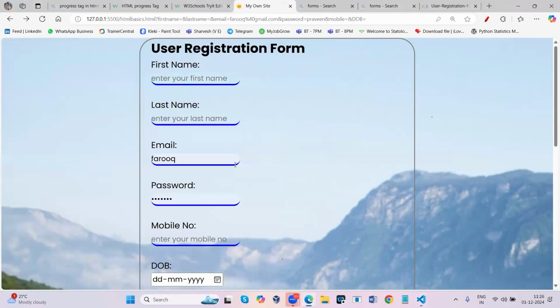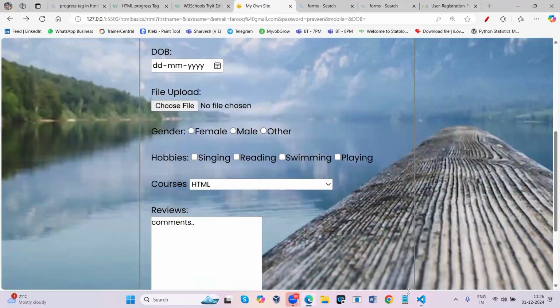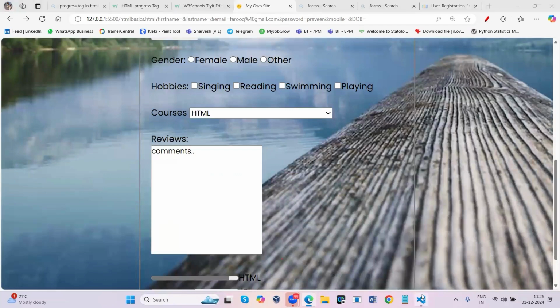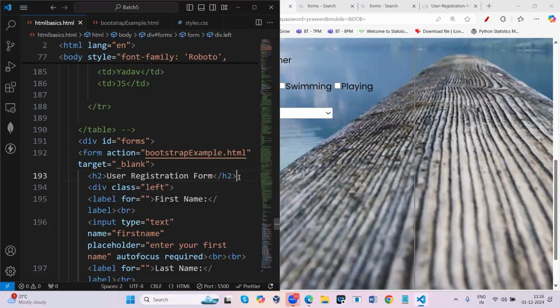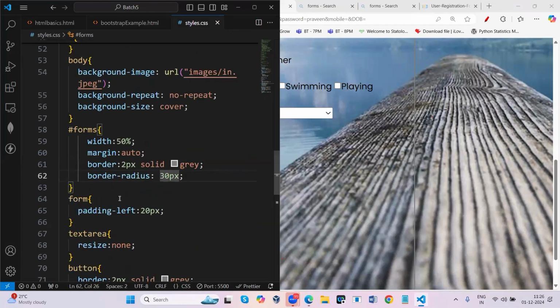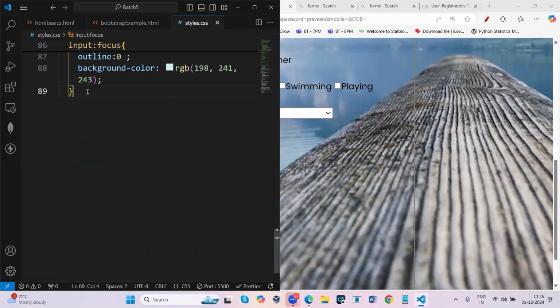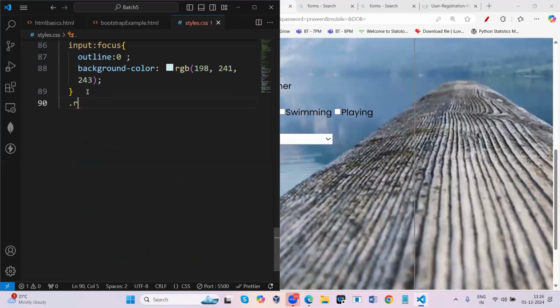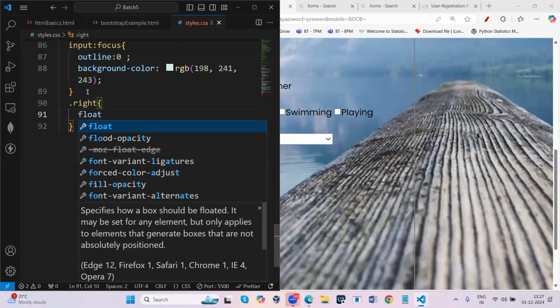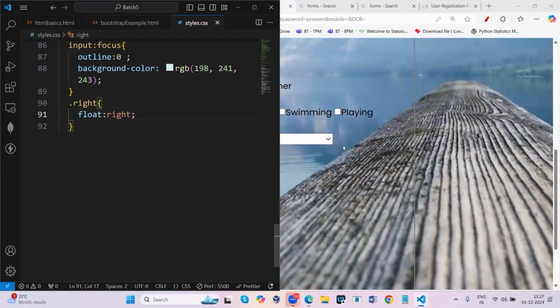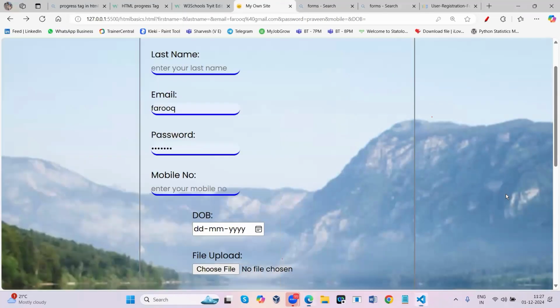So now what should I do? It is looking like this only. Now what you need to do here is come to the style sheet and use the class name right. You just make float right. We'll see, is it getting to the side?